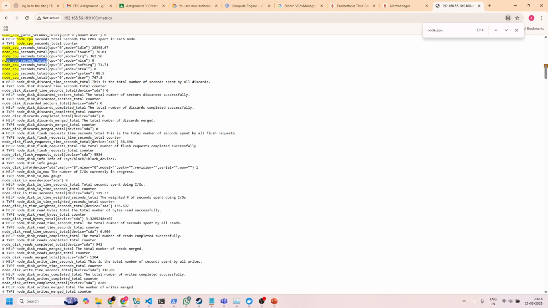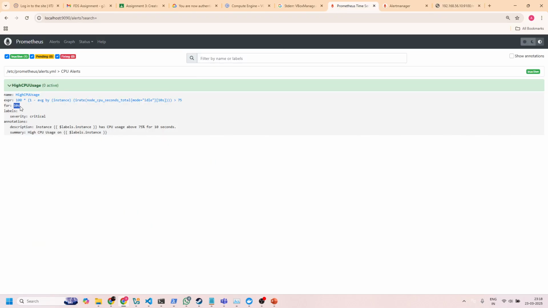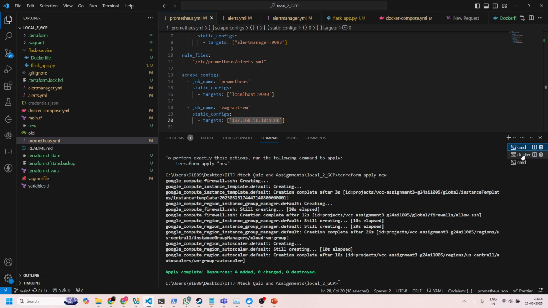This is what we are tracking, and we are tracking for mode idle. With this we are able to conclude what the CPU load is. If this decreases too much, then it means my CPU is very much overloaded, and that is how this alert will work and send the alert out. So now we have seen all this. I'm going to send jobs now.